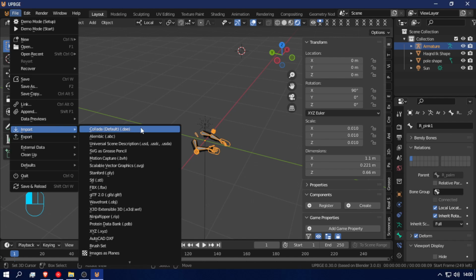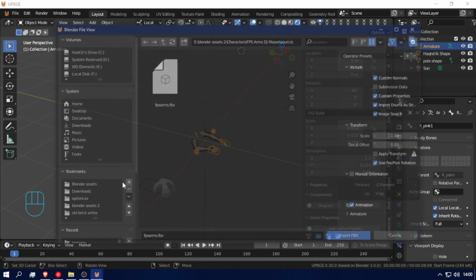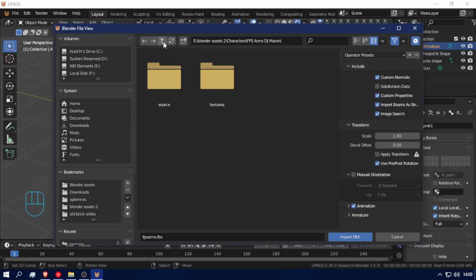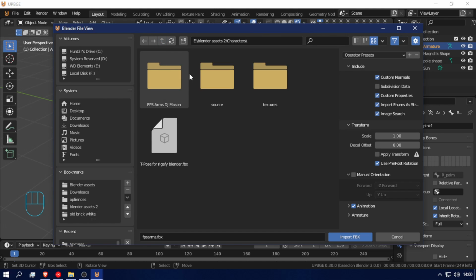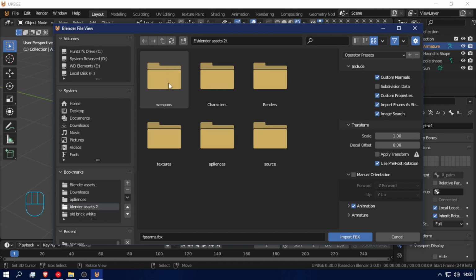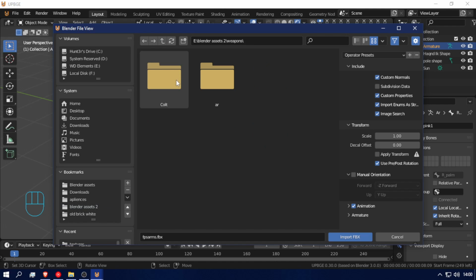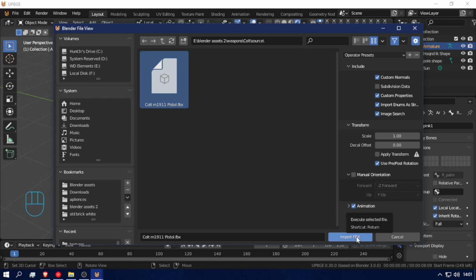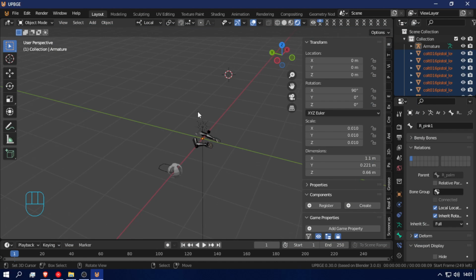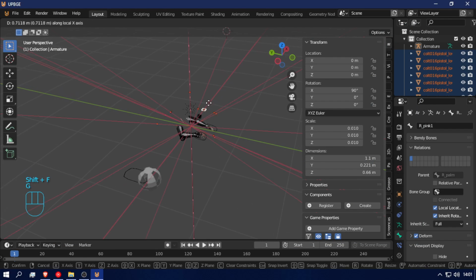File, import, and it's FBX. All of these are FBX, and I got these at weapons. I have assets for everything, so this would be my weapons assets. So first I want my Colt. I'm gonna go to source and I'm going to import my Colt. Well, not my Colt, this guy's Colt. Just move it to the side.